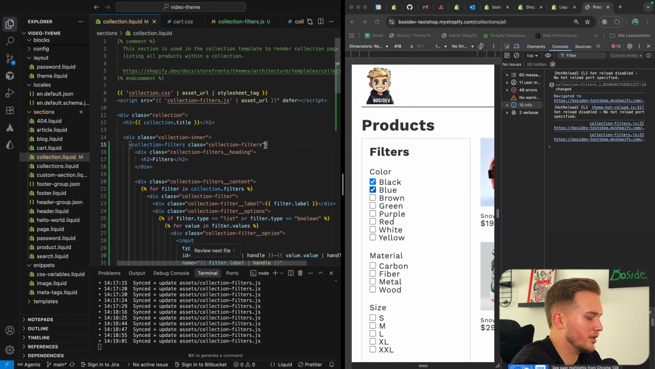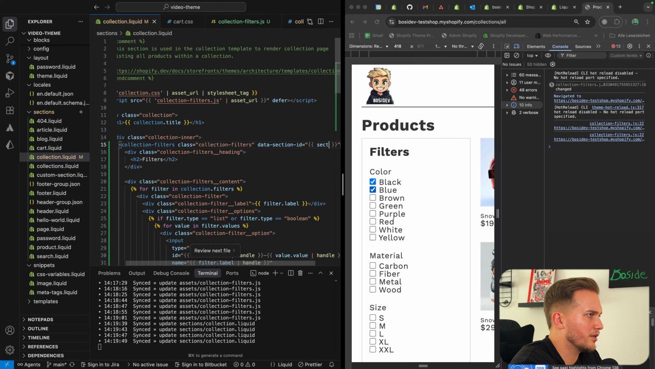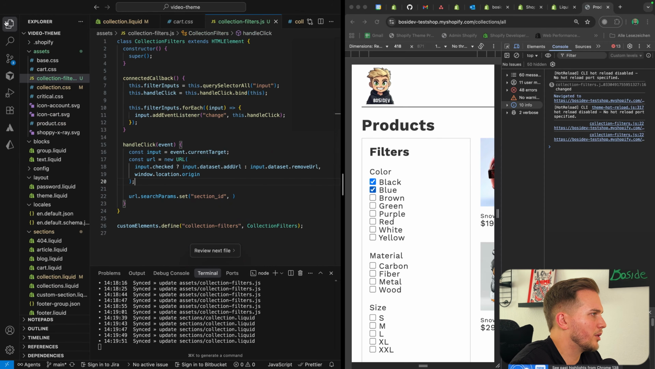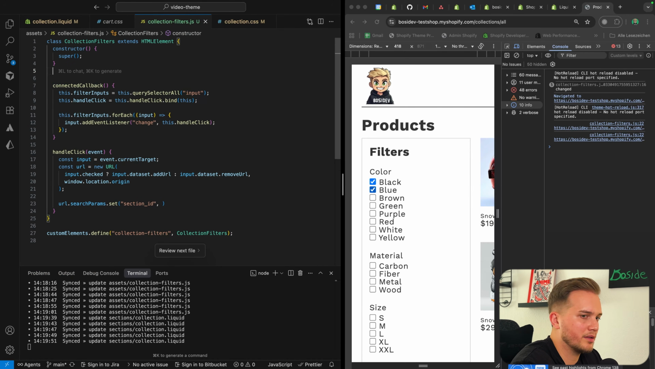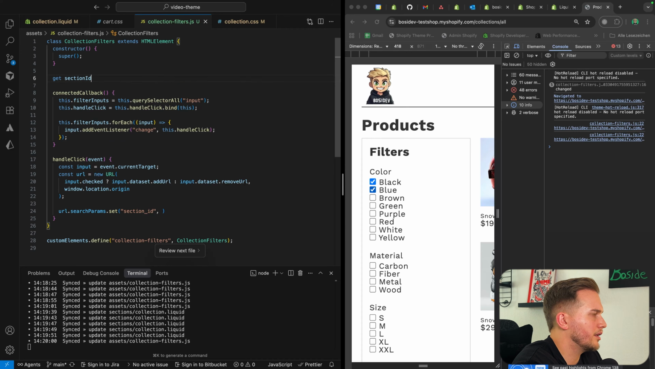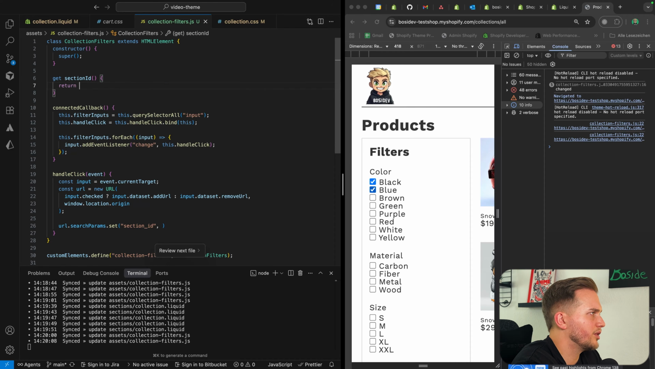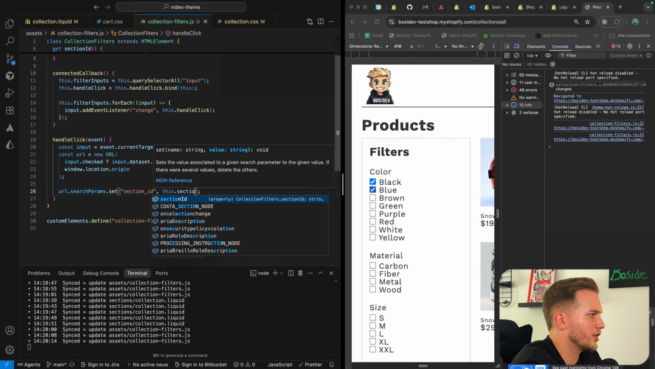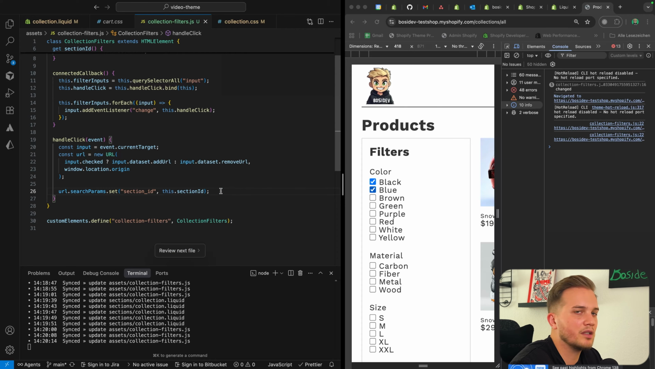So what we can do is take another data attribute, let's say section ID is section ID, and we add this to the collection filters element. When we go back now, we can also add a get section ID function, and here we just return this data set section ID. Now we can go here and use this section ID because this returns the data attribute.